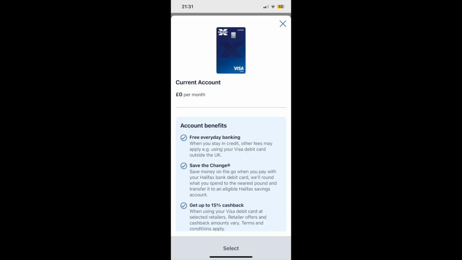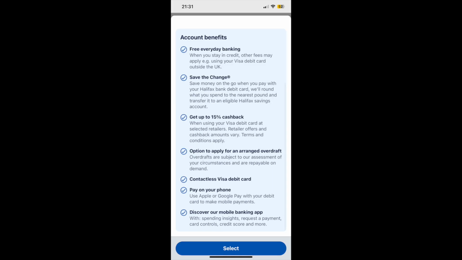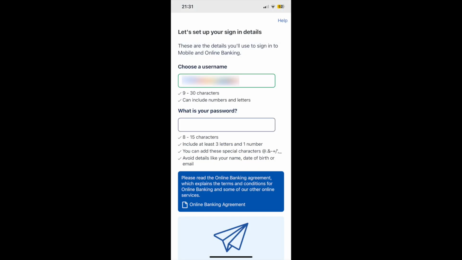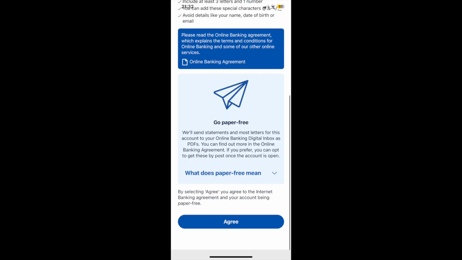And then once you've selected the account you want, just give it all a read. And if you're happy, you can select at the bottom. And then again, you'll be given some terms and conditions. So give it a read. And if you agree, click agree. And then once you've done that, we're nearly done. You'll just need to choose a username and a password. Then once you've done that, you'll again just scroll to the bottom and click agree.